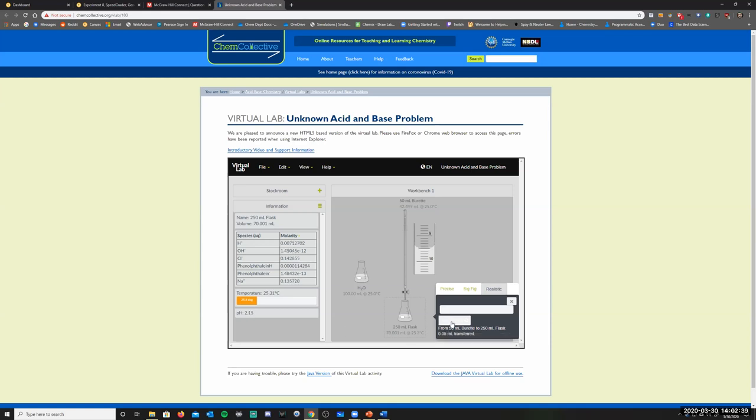When you're getting close to the equivalence point, what we're going to see when we do titrations is that the pH starts to rise very rapidly. So you can keep an eye on the pH. It also tells you the temperature. So that's the pH in this flask, which is selected. Okay. And we should be getting close now. So the pH increased quite a lot to 3.16.